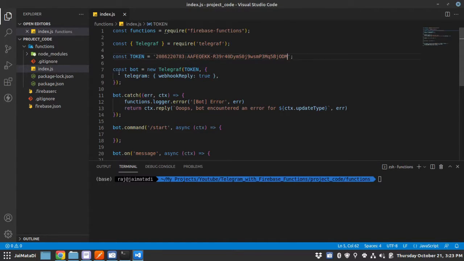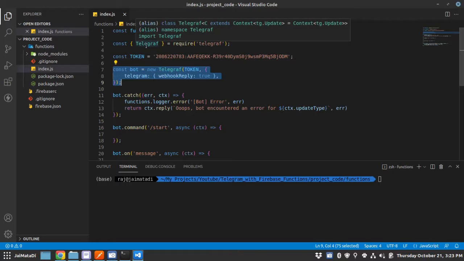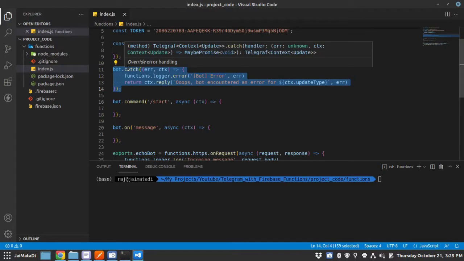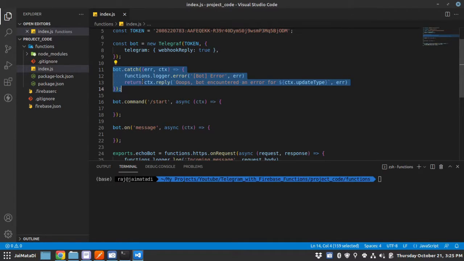Let me save this. Now this is the constructor to initialize a bot from the Telegraf package. This is the error handling mechanism. So in case any error happens, the bot will at least reply with this string. Now this is a start command. So whenever someone new comes to the bot, the person will need to send a start command. So this is to handle the start command, and on any message we receive, we will reply with this functionality.